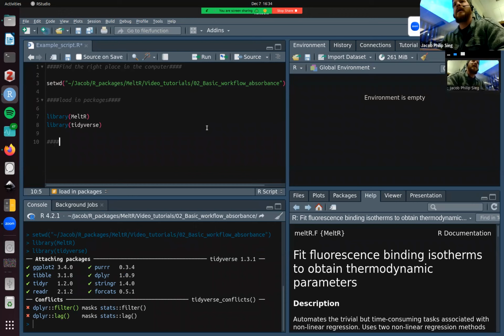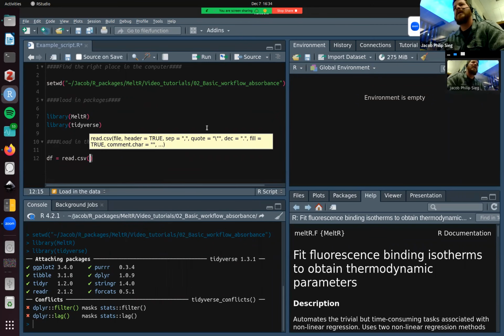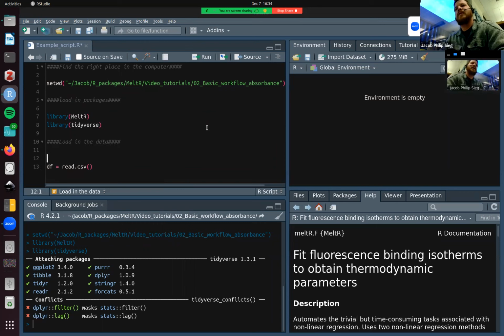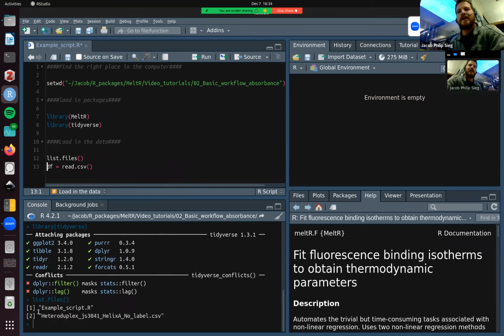So next, we're going to go ahead and load in the data. And to do that, we're going to go df equals read_csv. And now I need to figure out what file to put in here. So I'm going to go ahead and type list.files. And I can see the name of my data file right here. And I'm going to go ahead and copy that and put it there.